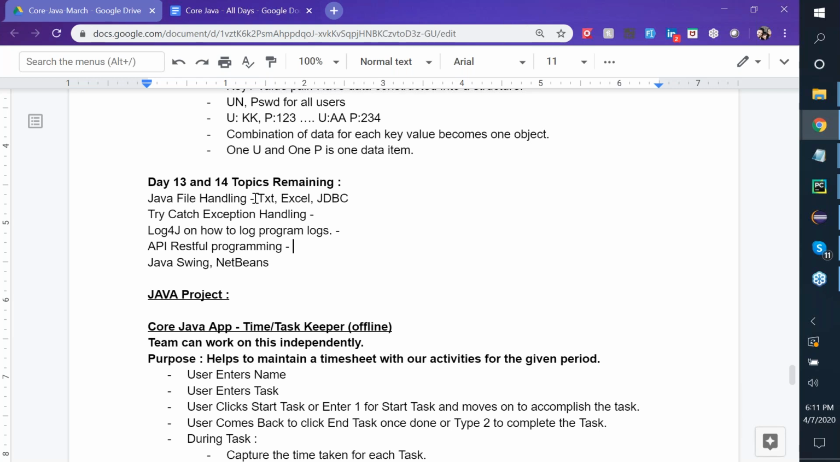API RESTful programming, team, I'm combining this along with Python. So this I will do separately. You will get the entire thing in it. Java Swing NetBeans, let's see as time permits. Now, there may be a few more topics that I may not have covered. If there are, please let me know that you remember or you've heard of, then I'll try and add it.